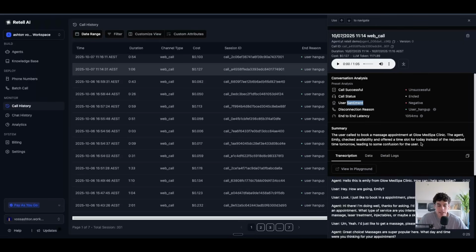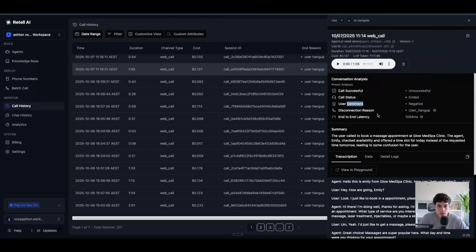And then this is the summary. So Retell AI will essentially provide a short summary of the call, right? So the user wanted to book an appointment at Close Biomedic. The agent Emily checked availability and offered a time instead of the requested time tomorrow, leading to some confusion for the user. So this is just a summary of the call. That's all these sections right here.